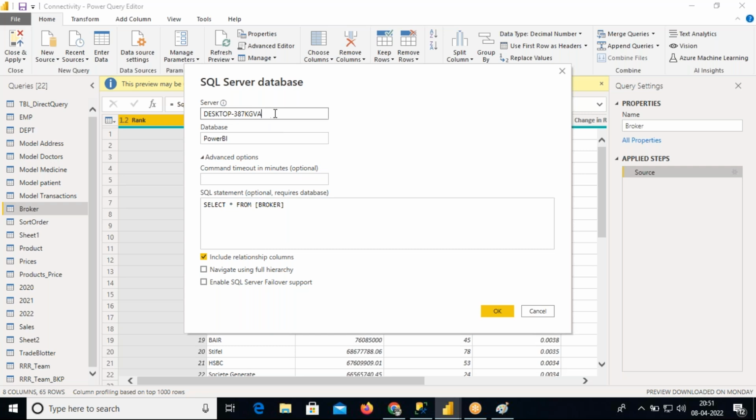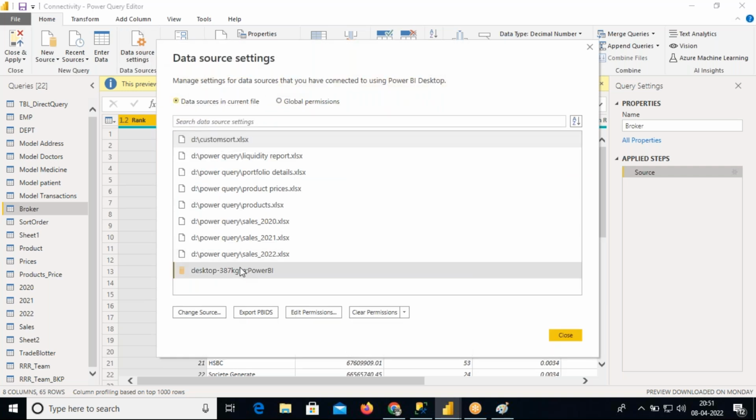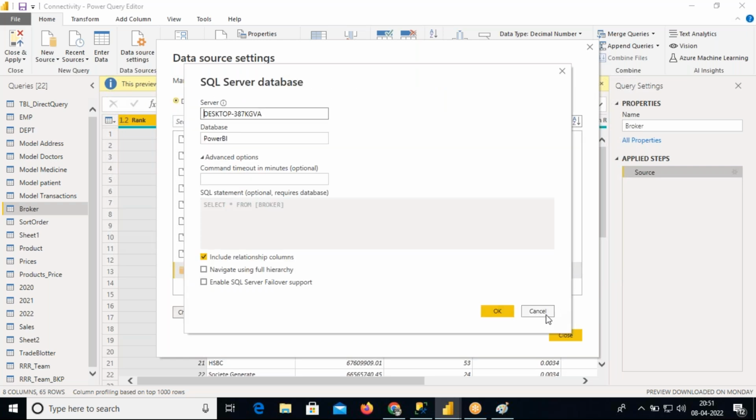Here also you can update, but if you're changing the connection over here, it will be applicable only for the broker data set, but will not apply to other data sets, in case those data sets are pointing to the same SQL server. In case you want to change in one shot, then go to data source settings. Over here select a connection and change source. Okay, any questions so far?